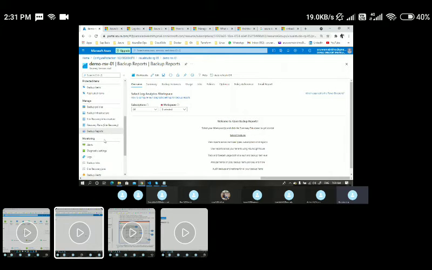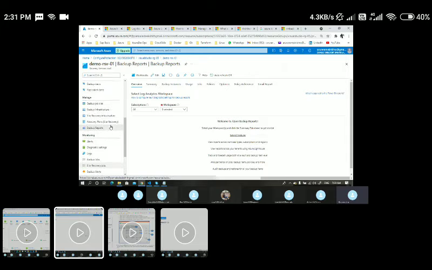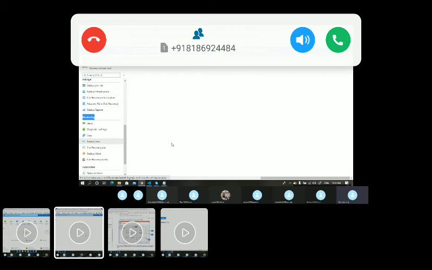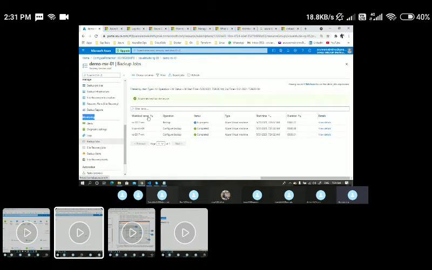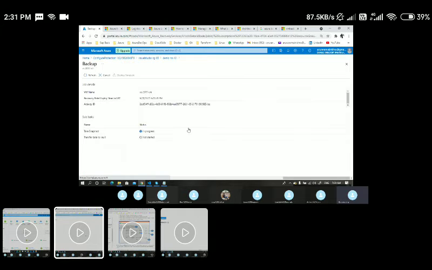We'll come back here later. If you want to monitor the backup jobs, under monitoring I have an option called backup jobs also. Here you can see what exactly is happening. First, we configured the backup for these two VMs, and later we initiated a backup operation for this specific VM, which is in progress and has been running for the past 2 minutes.